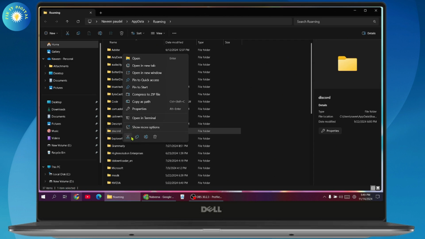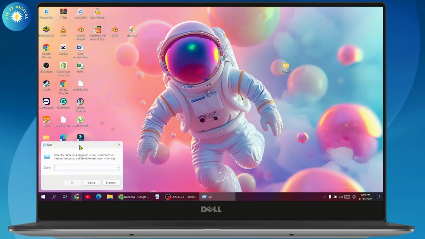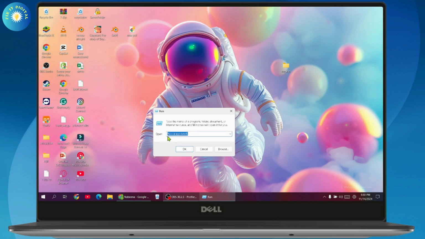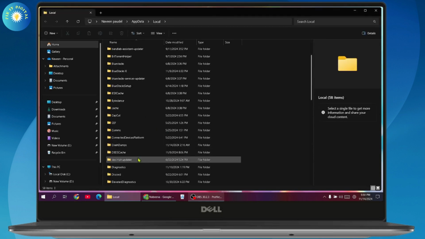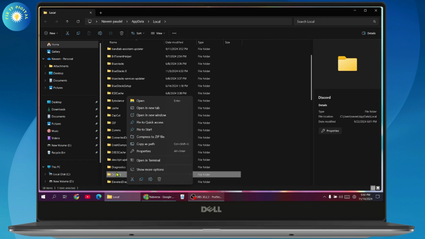Once you've deleted that file, you just need to simply go back and then again open up Run. Here enter %localappdata% and OK. And after that you will have the Discord file right here. Right click on it and then again go with delete and delete the Discord.